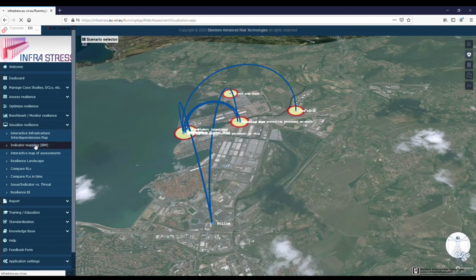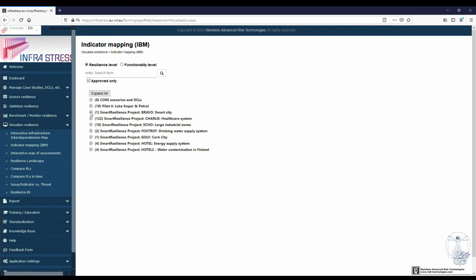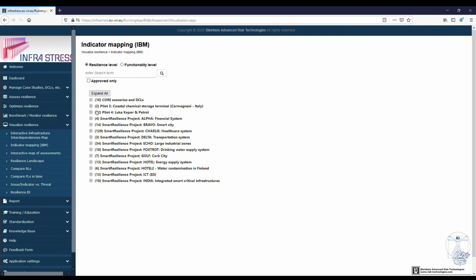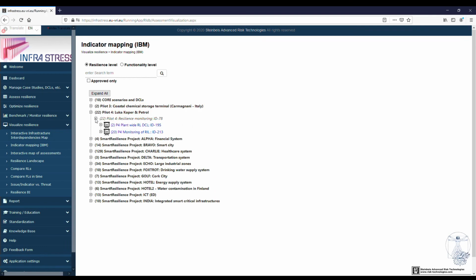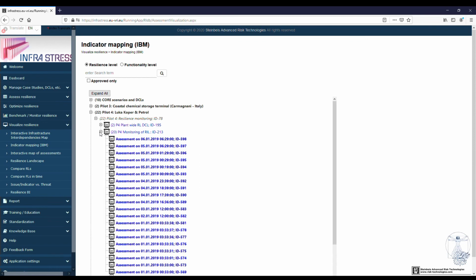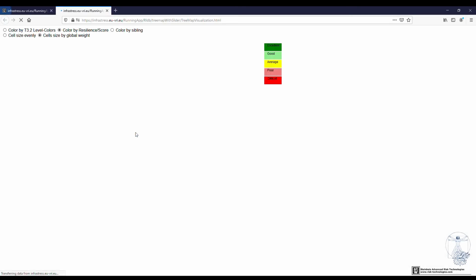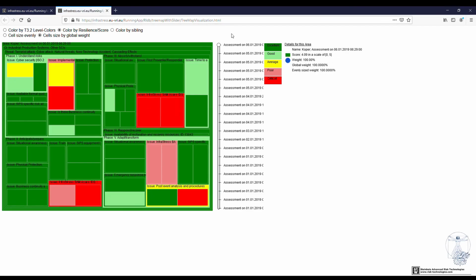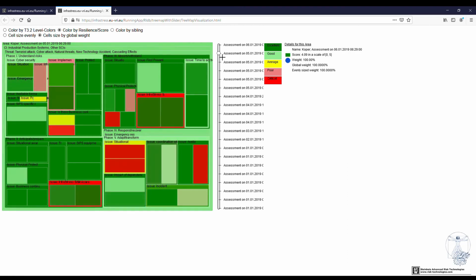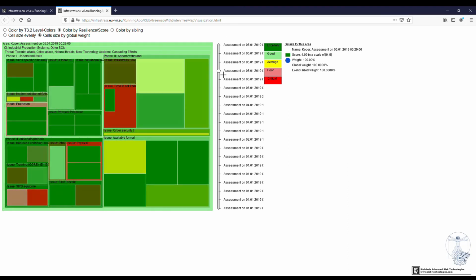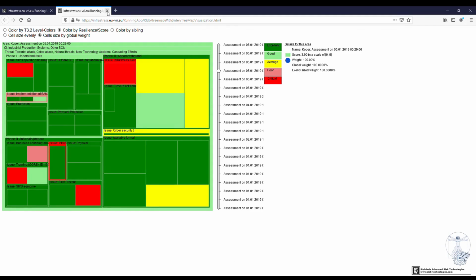For indicator mapping, using IBM StreamMap. The Resilience tool datasets for resilience assessment have a hierarchical structure, area, threat, phase, issue, indicator, facilitating a visual representation through the use of IBM StreamMap, display of hierarchical data as a set of nested rectangles. The color of each cell, in this example, corresponds to a level of resilience score, and the size of each cell is proportional to the weight of the indicator on the overall resilience score. There is also a possibility to visualize single or whole set of assessments from the same DCL.